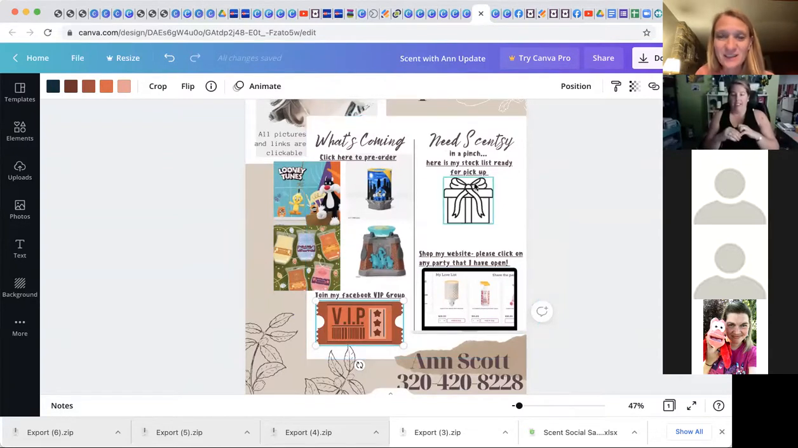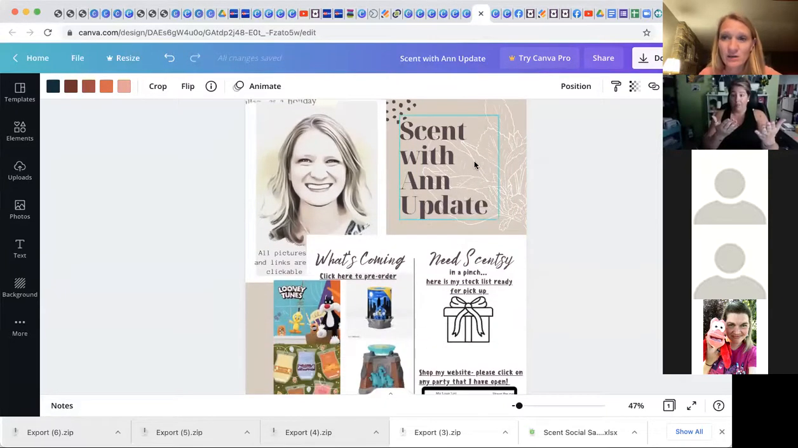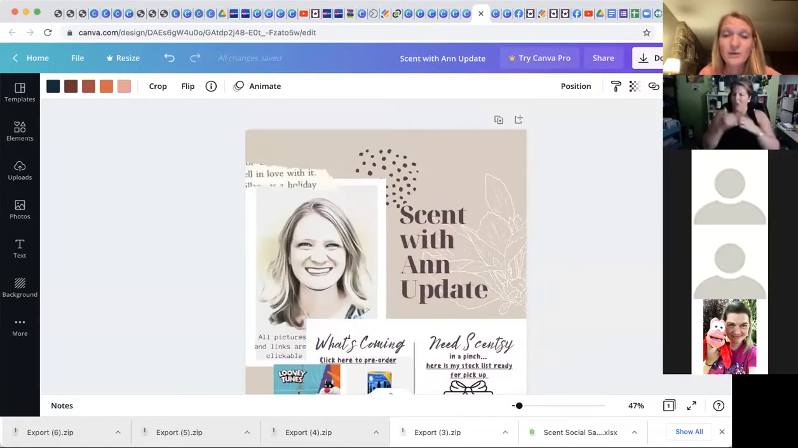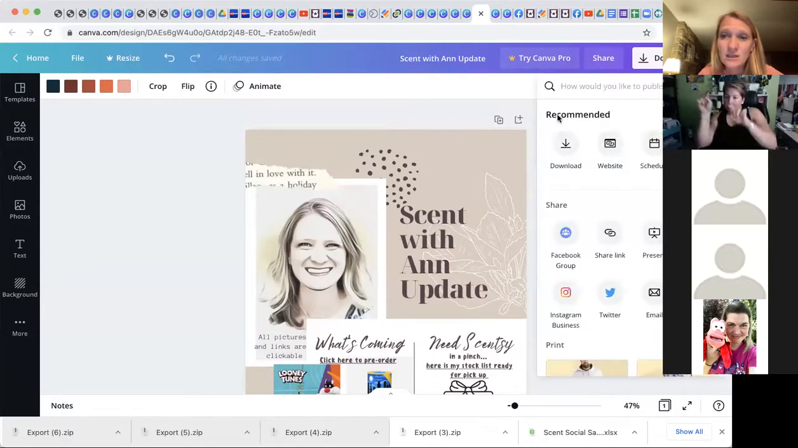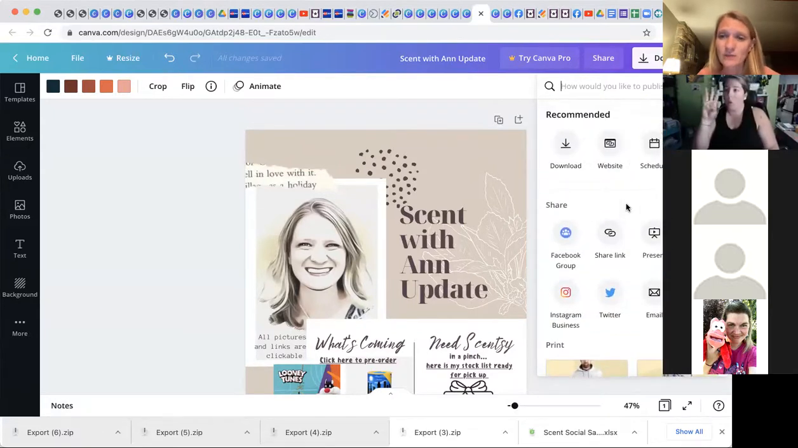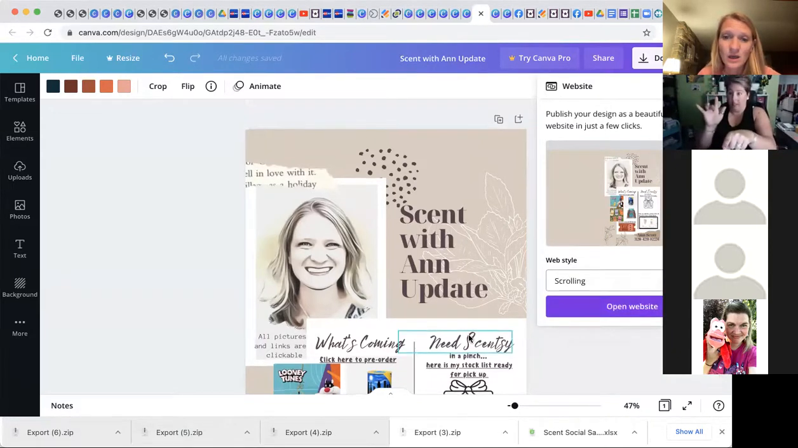Okay, so you have everything in here. You made it whatever you want to look like, right? So I am ready to save it. I'm going to click these little buttons, and here it says recommended. When I first started doing these, my first ones didn't have that up here, so you have to kind of scroll down to see. You just click on website, and then you're going to click on scrolling so that it would scroll up and down.